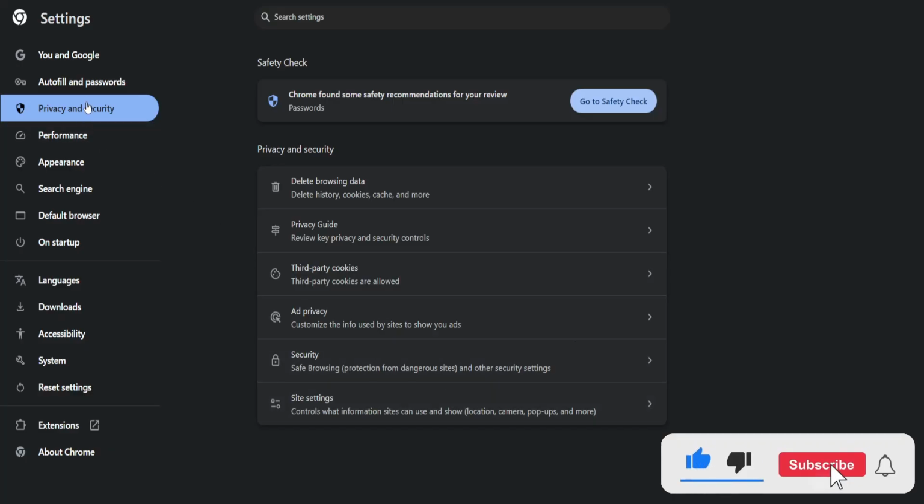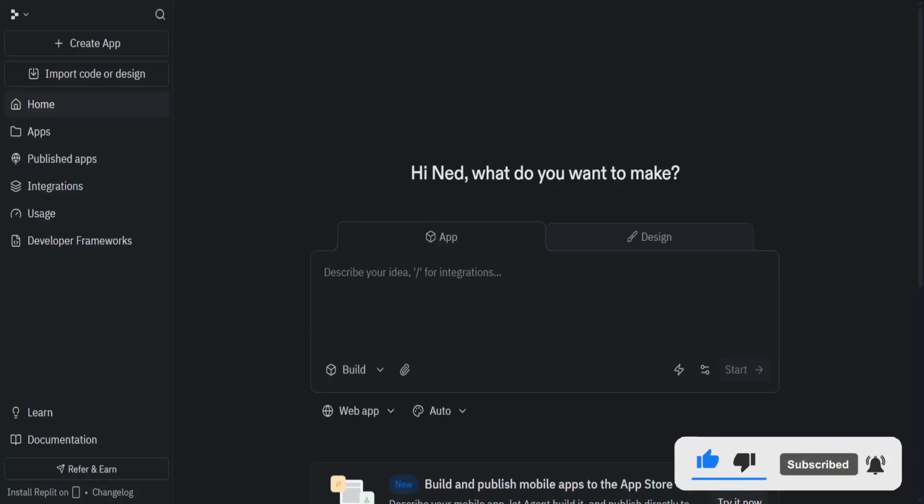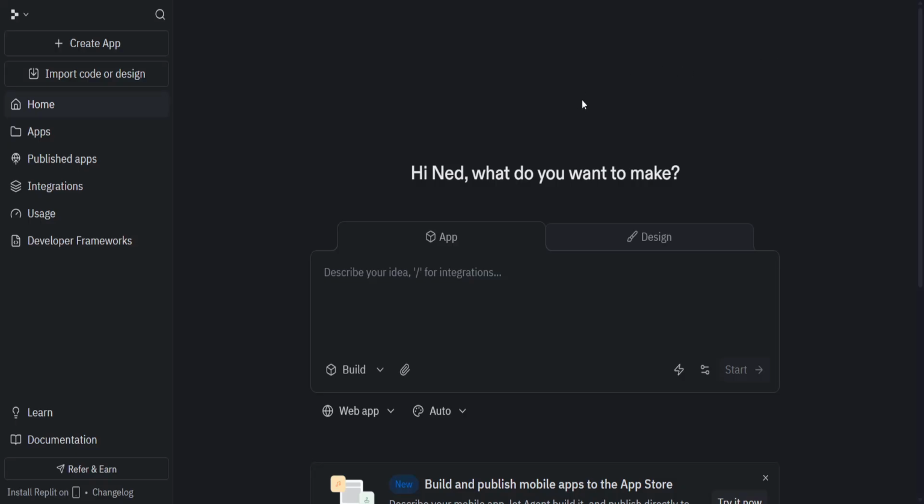Once you have deleted the cached images and files, then if it's still not working, the last thing that I suggest doing is going to be using another browser. You can use Google Chrome if you're not using it already. You can use Firefox or Opera.